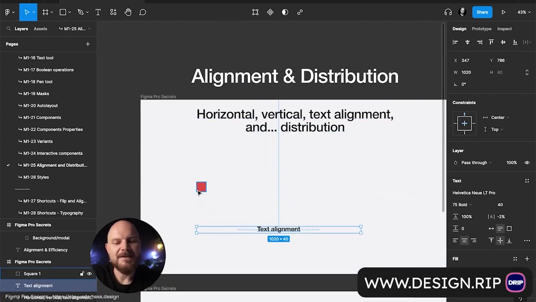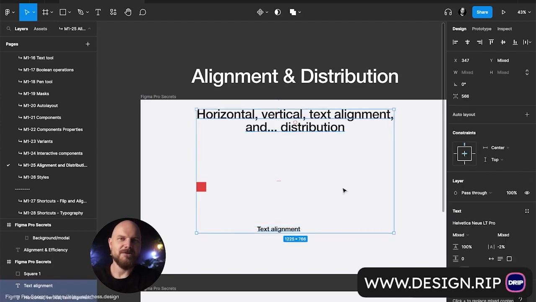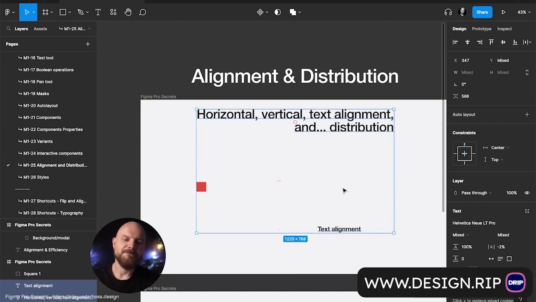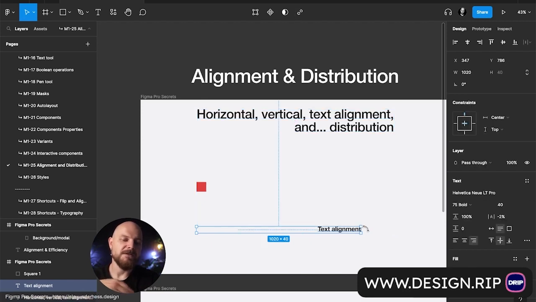If you want your text and elements to be perfectly aligned between each other, always keep in mind that for the text, you are using different shortcuts. Command Option L for left alignment, Command Option T for mid alignment, and Command Option R for the right one. Now the text is not aligned with this element. Why? Because this is where the edge of this text box is.